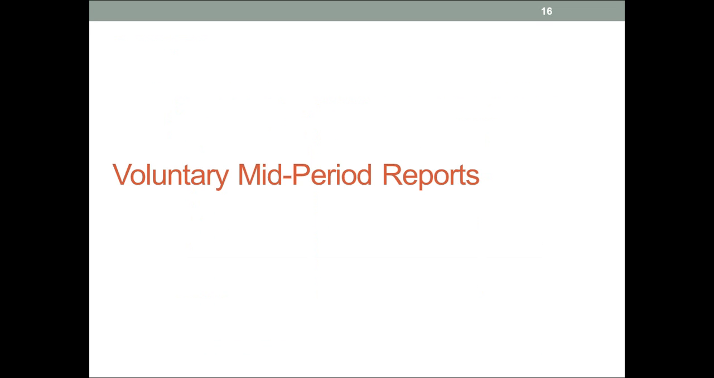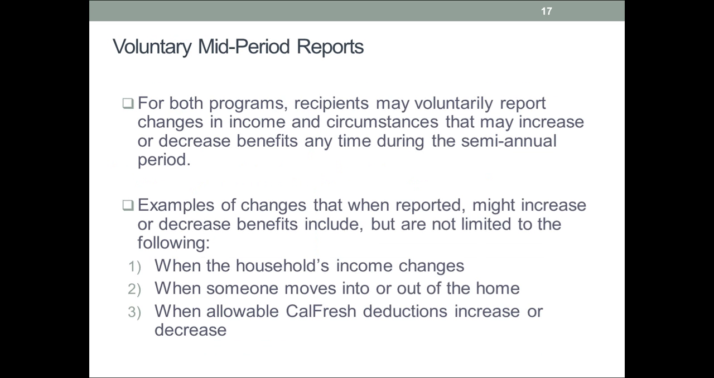Okay, the next thing we're going to talk about is voluntary mid-period reports. As we mentioned earlier, during the certification period or the SAR payment period, the household, while only required to report the 2 things that Tawny mentioned, the 130% of the FPL and the ABAWD work hours, can report other things voluntarily that may affect their benefits.